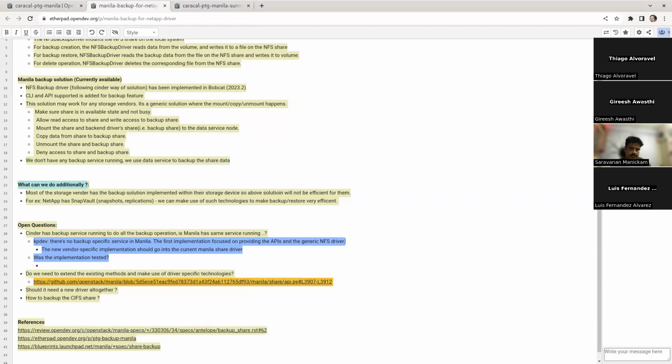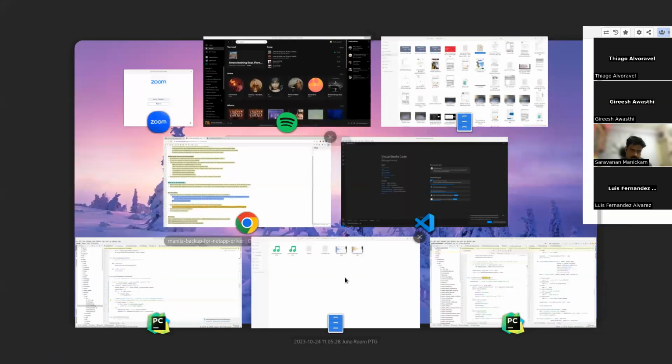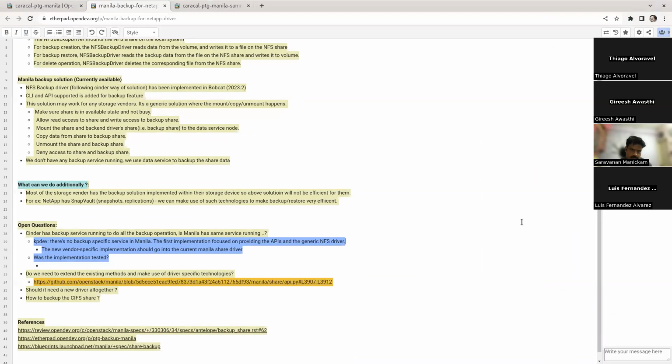Right. So if I am a user who is not using the Manila data service or the NFS driver, or if I have only one backend, let's say NetApp, and tomorrow I have to offer this backup solution to the customer, how that solution will work is something that has to be decided by NetApp and implemented.